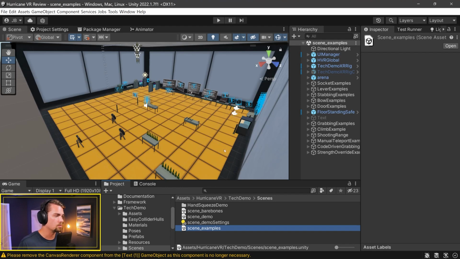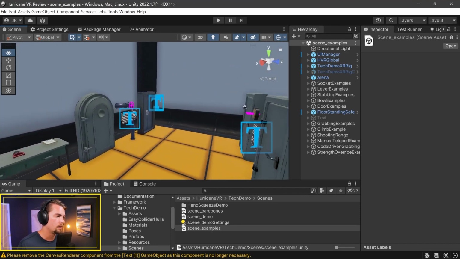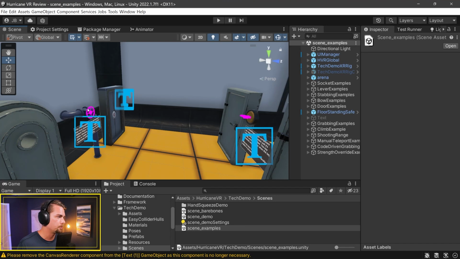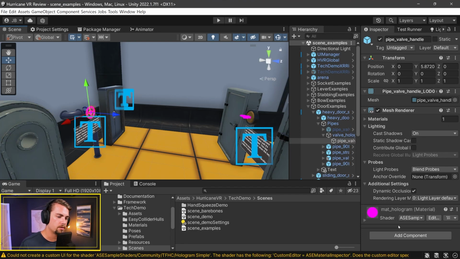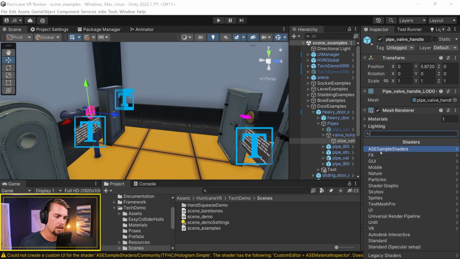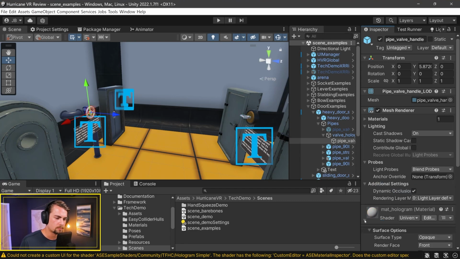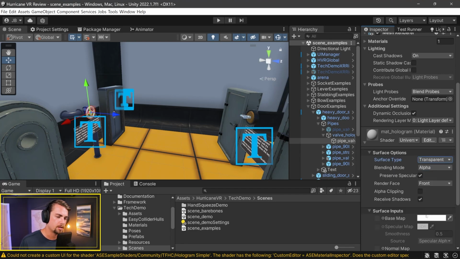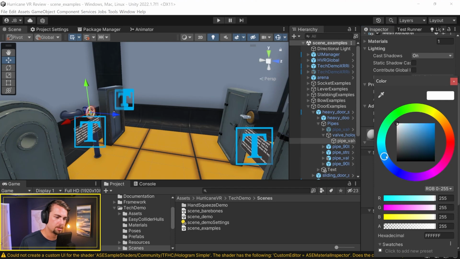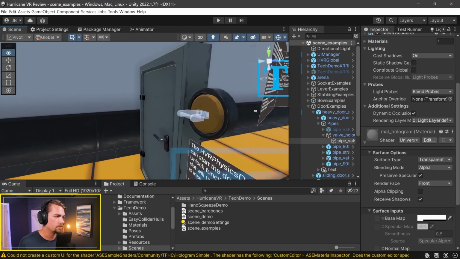I have noticed that there is one material that never actually gets converted. So if we go over to these doors on the left side, there is this pink material here, and this is supposed to be a hologram material. So all we're going to do is click on that, go to the material, and it's using an ASE sample shaders, and we're just going to swap that to Universal Render Pipeline and a simple lit. And then we're going to make it transparent, and then change the base map color to some bluish color and drop the alpha value. There we go. And now we've got a nice looking little hologram there.